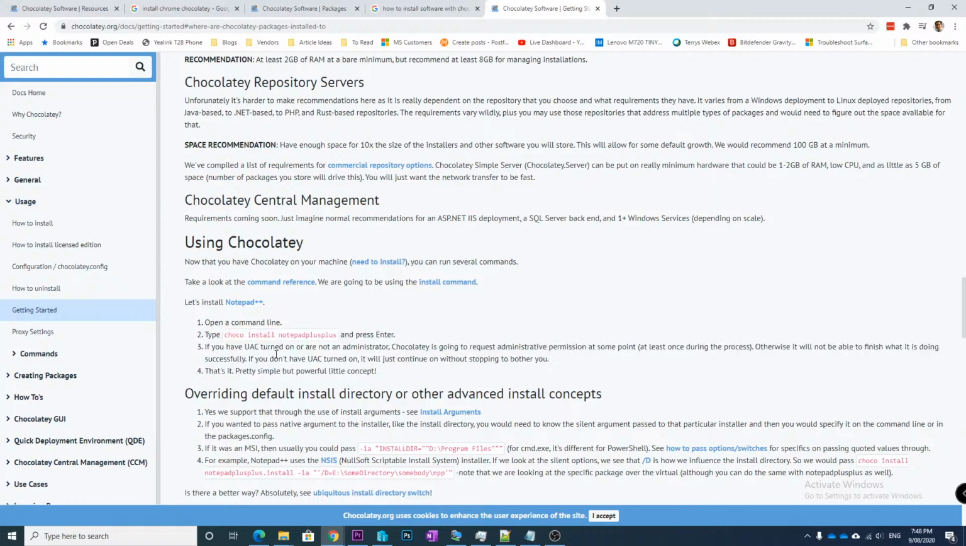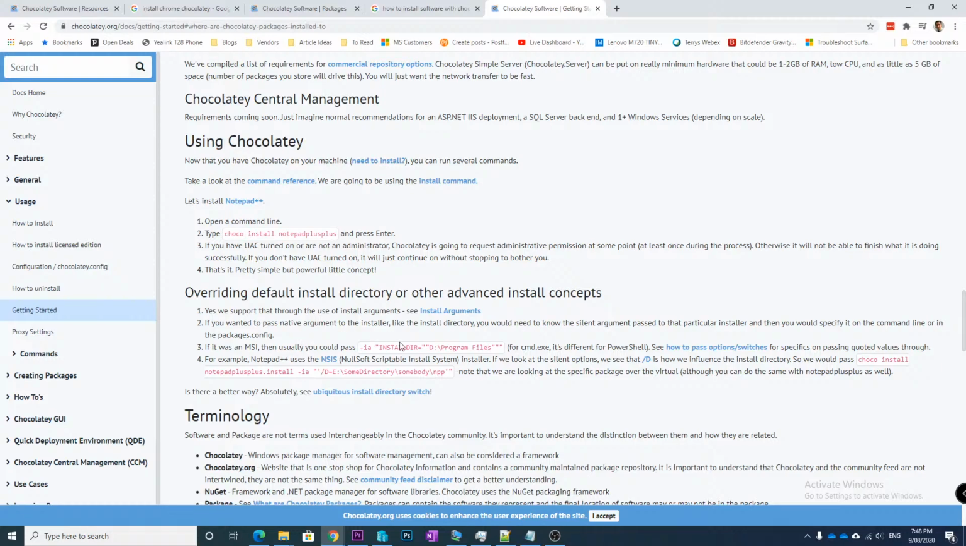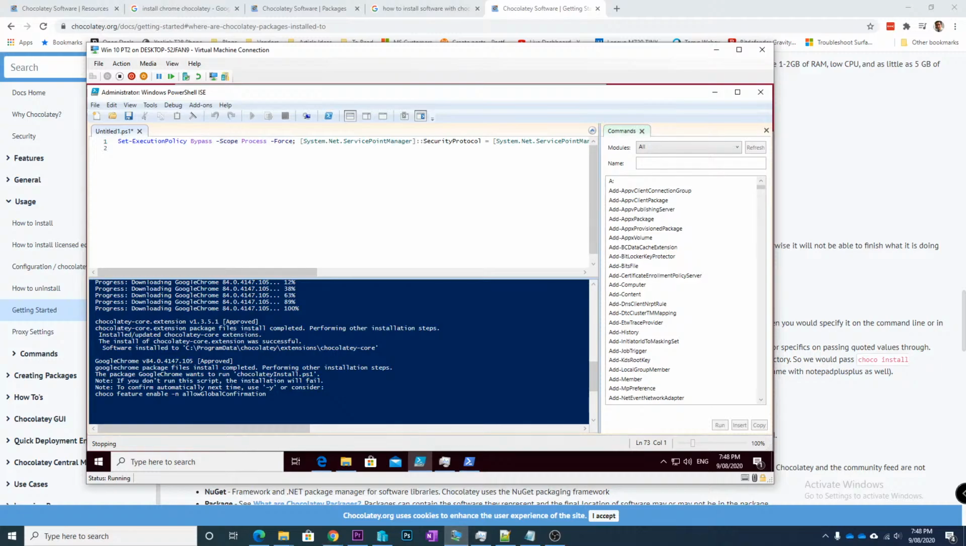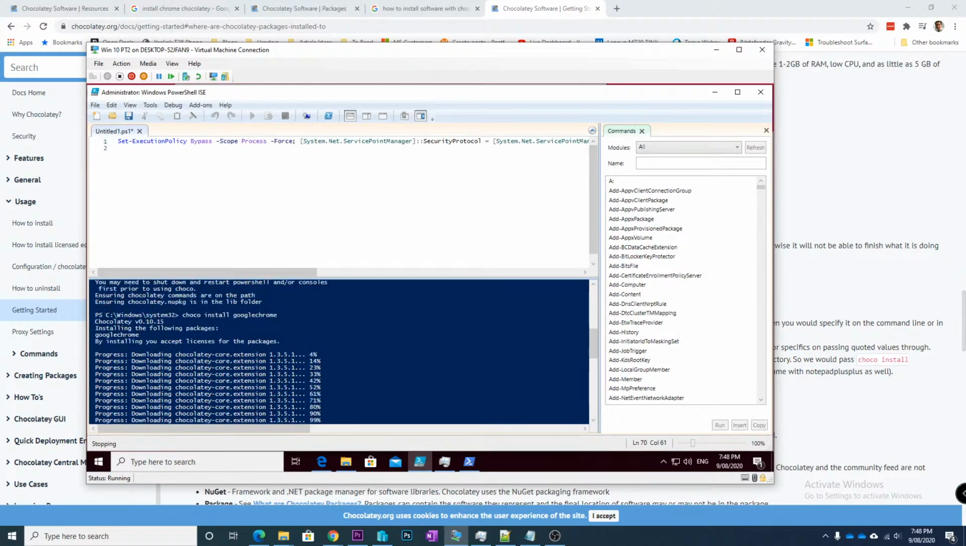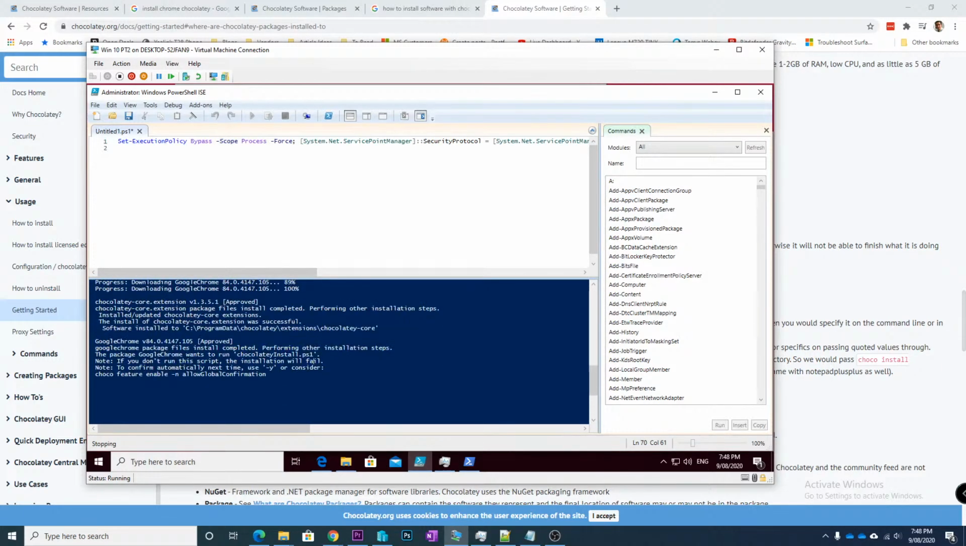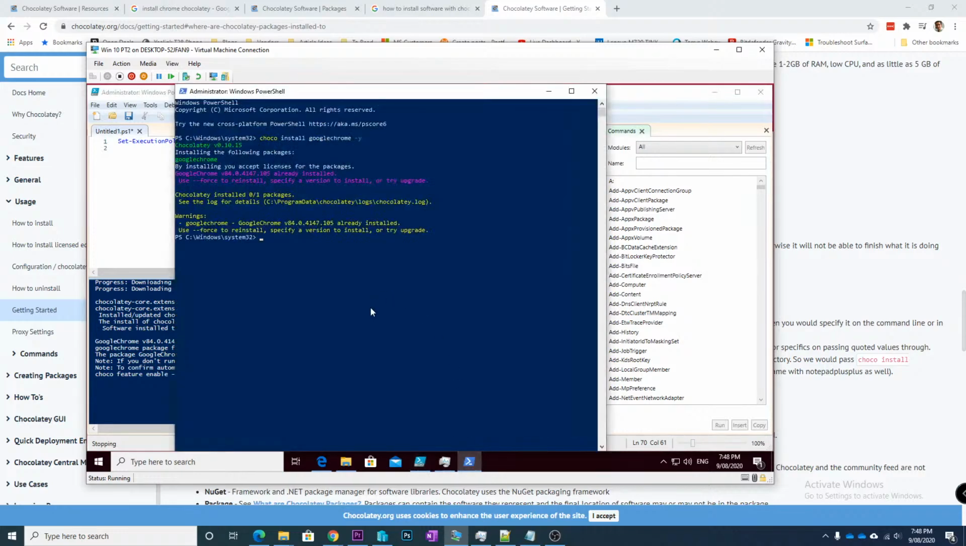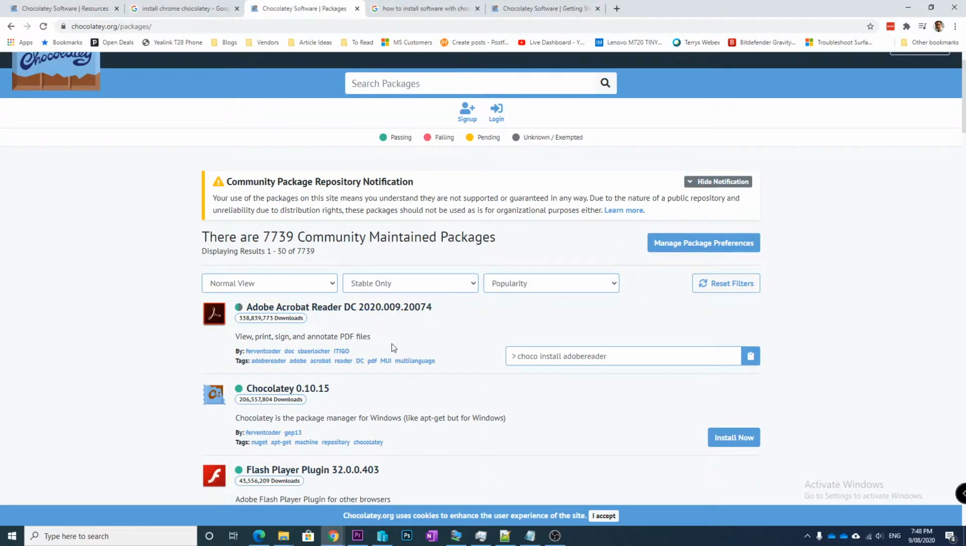Well, it says it should just work. So maybe it's doing something in the background here. It seems to not be doing anything. Let's try a different package. Let's try this one.